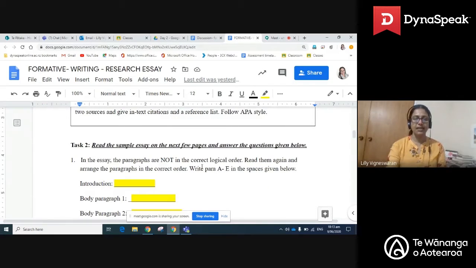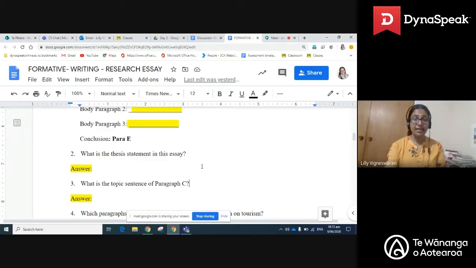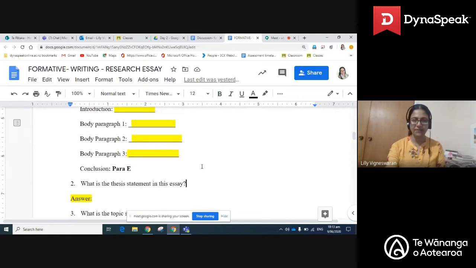So that's task 2. You need to read the sample essay to answer these questions. So wherever you see that yellow highlight, please write your answers there. For this, you need to look at the essay, which is not in order. So the paragraphs are in the wrong order. So first task is for you to see which paragraph goes where, which one is an introduction, which is first paragraph, second paragraph, third paragraph, and the conclusion is paragraph E, which is already given there. But A, B, C, D, they are in the wrong order.